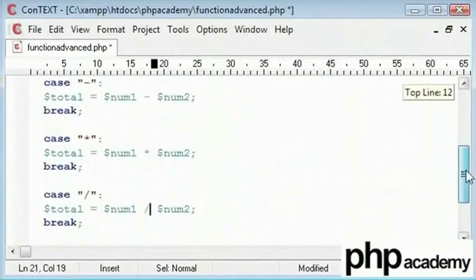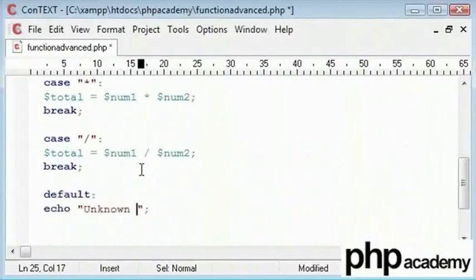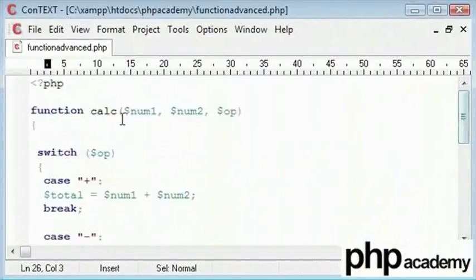Now if you don't understand what is going on, please feel free to contact us via email. I hope every confusion will be resolved in that way. In the default, we are going to echo out unknown operator. Okay. Let me just run through this, then we will start to call the function.